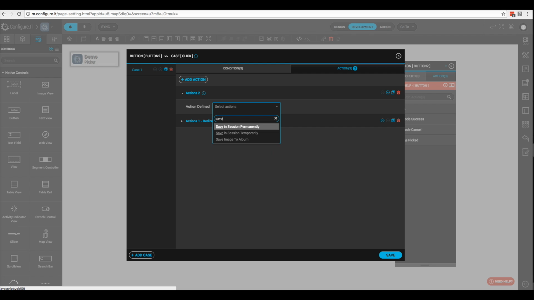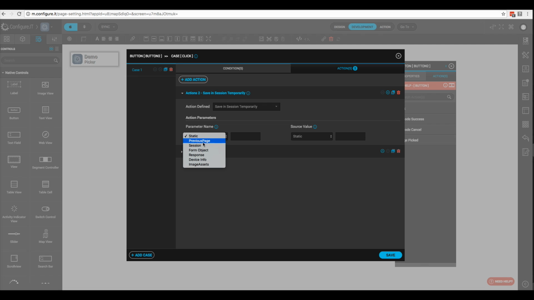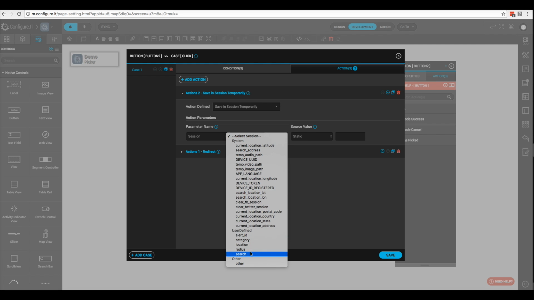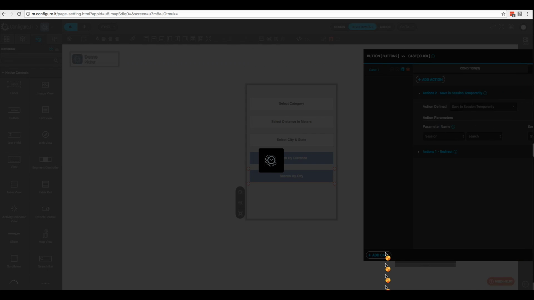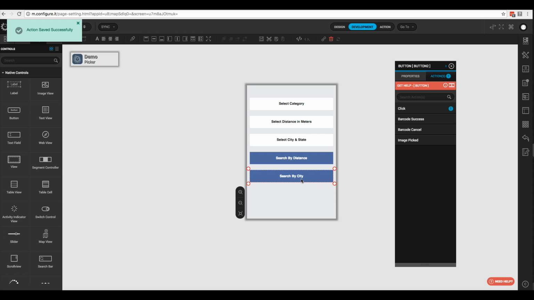We're going to save, and in this one we're going to do temporarily. Now that we already defined the first session variable, search, it will be in our user defined list, and it's right there. So search, the source value on this one will just be city. Now that we have our search by city button, this one will be a combination of select category and select city and state.